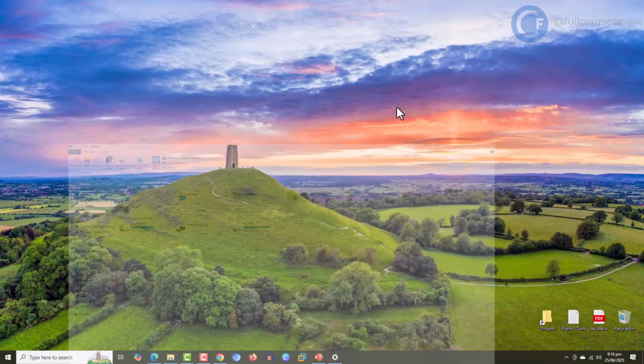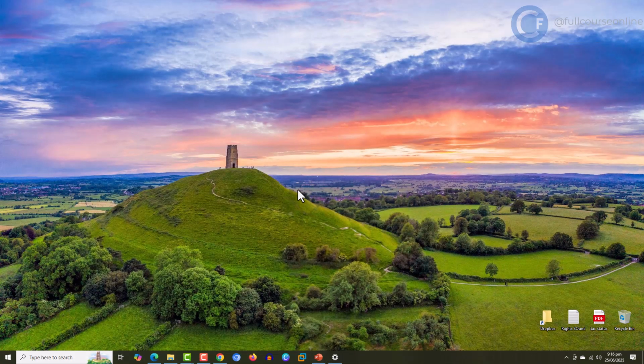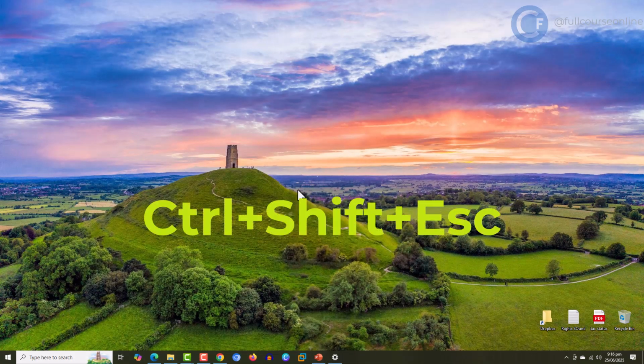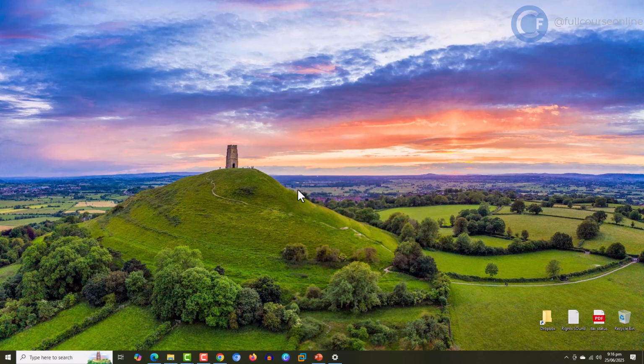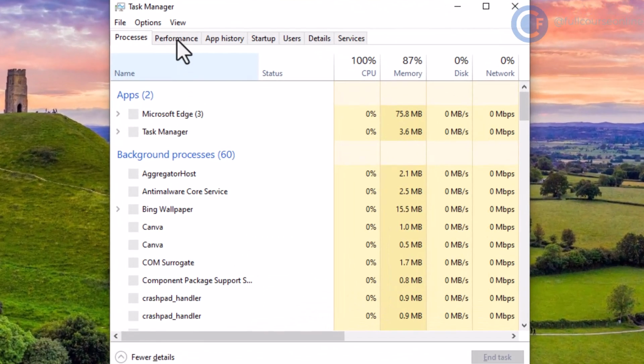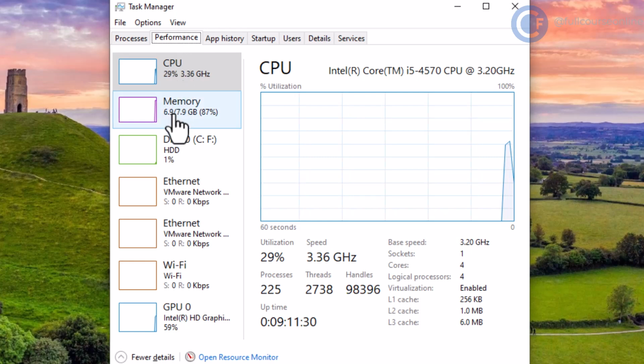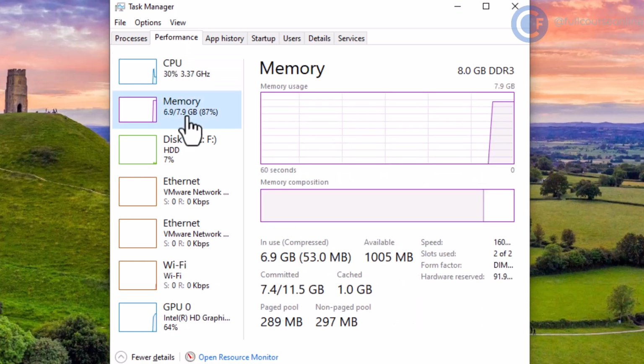Another way to find out the amount of RAM the PC has is to press Ctrl Shift and Escape. Go to the Performance tab. Click on Memory. And see, there is a total of 8 GB of memory. The type of RAM is DDR3. Here it is shown how much RAM is in use and how much is available, which shows how much load your PC has right now.